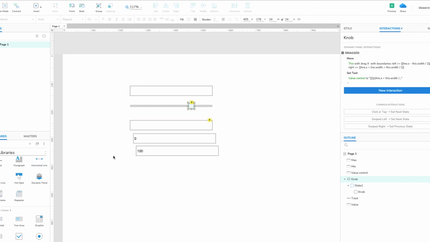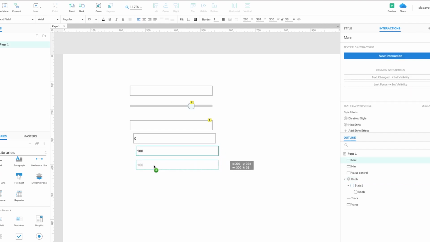So I will go ahead and duplicate this again, and I will have another text field which I will call origin.